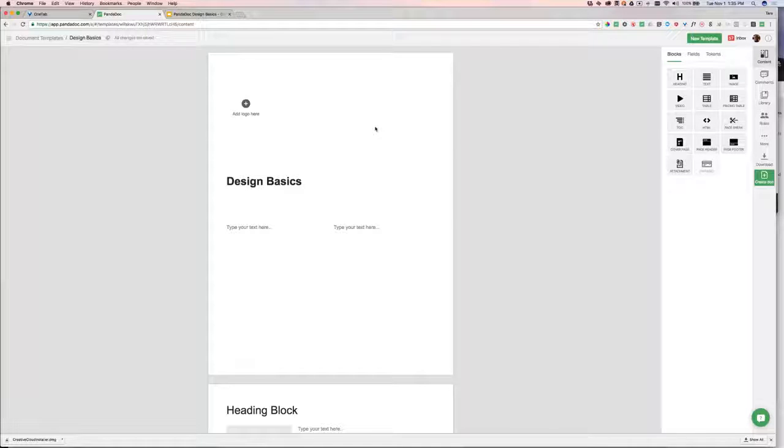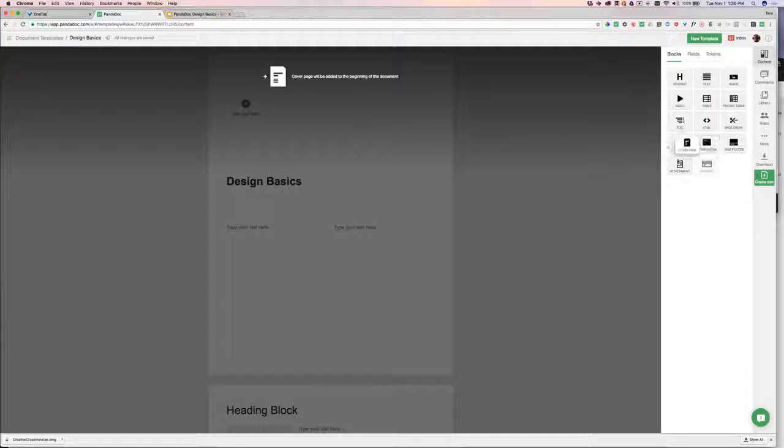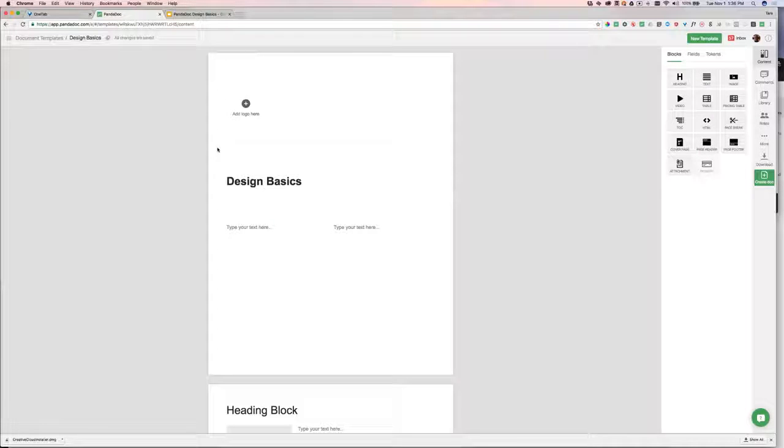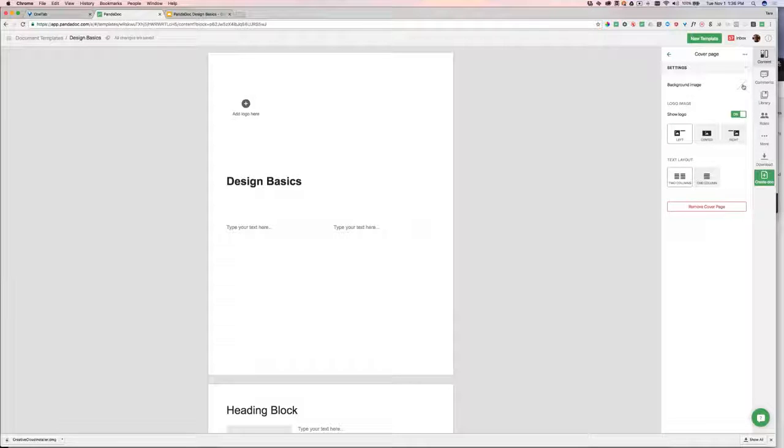So I just pulled over the cover page block. You'll see that here on the right. Drop it in. And it's a big white background. I have a logo area, a title area, and then a text area. You cannot add any additional blocks to the cover page, so you kind of have to work within the limitations of these 3 blocks. But you can design and upload a background image.